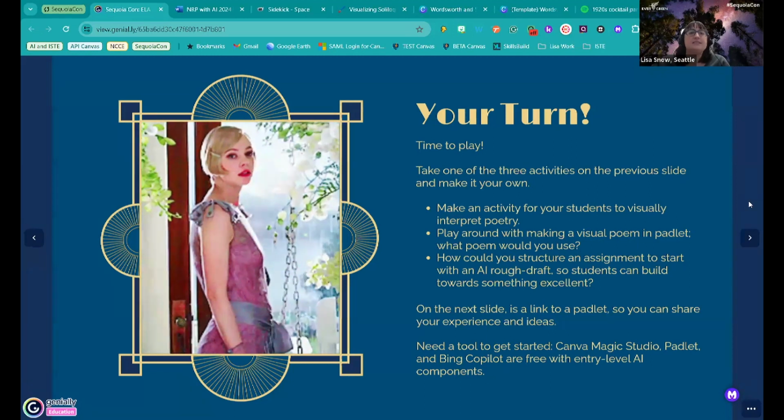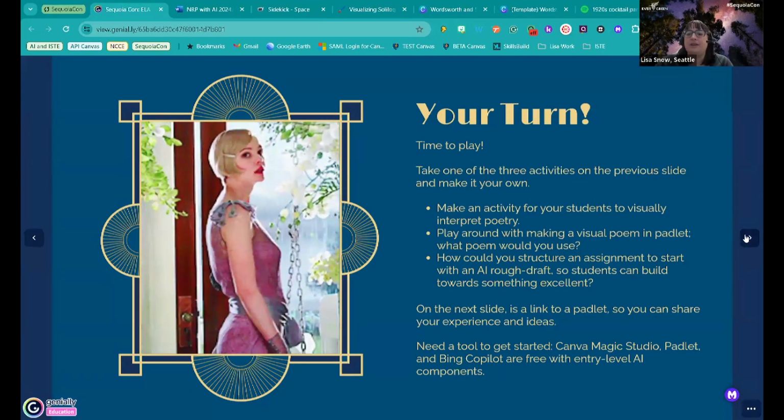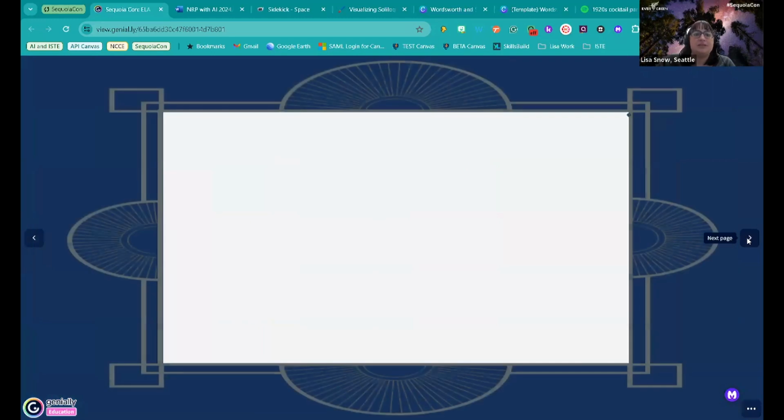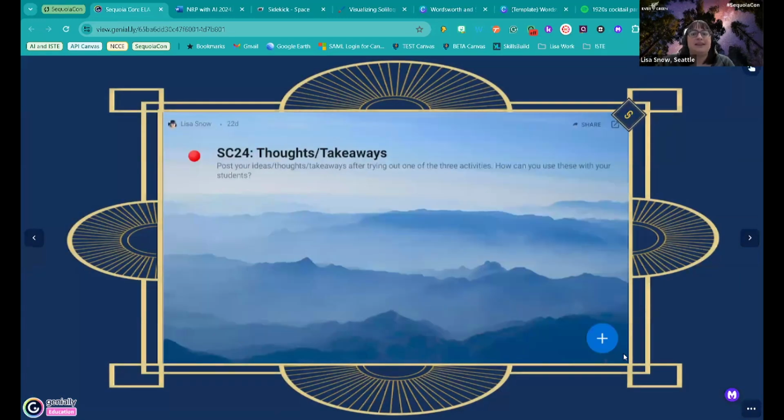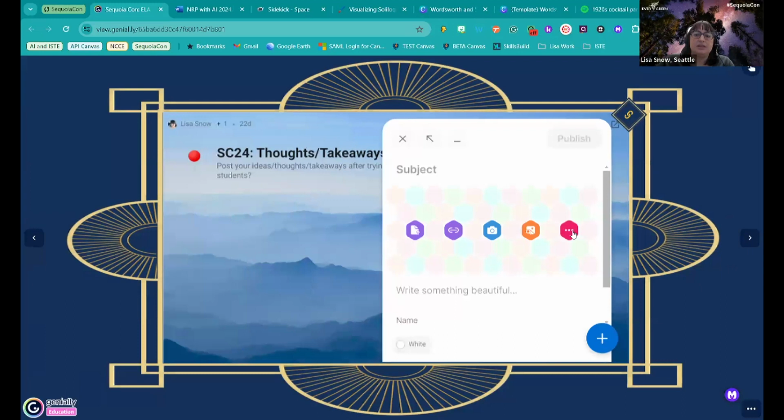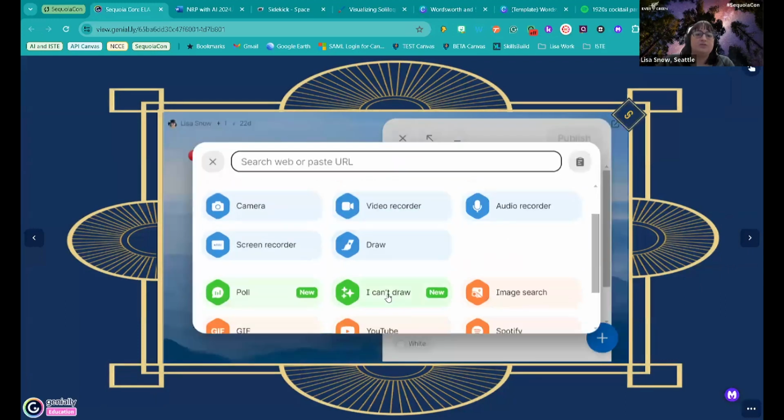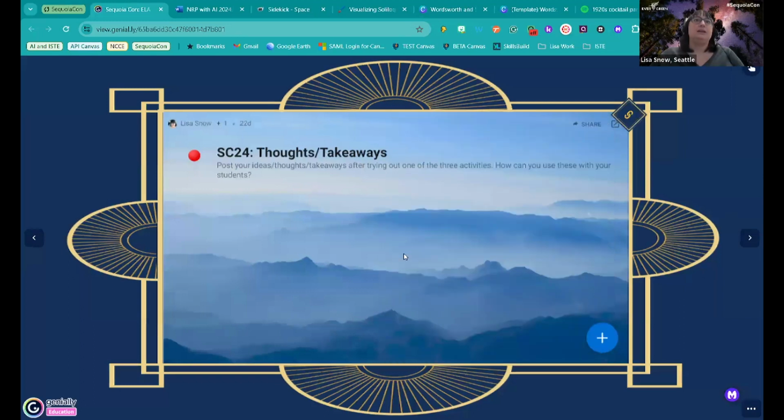And then on the next slide, I have a Padlet. So if you want to play around with popping in some I Can't Draw features into Padlet, you can do that. And again, if you click the little plus and you click these 3 dots, I Can't Draw is right here. Looks like magic. Okay. It's an image generator that's built into Padlet, and Padlet is free. And the kids don't have to log in to use it. So that's really nice in terms of privacy and those kinds of concerns.